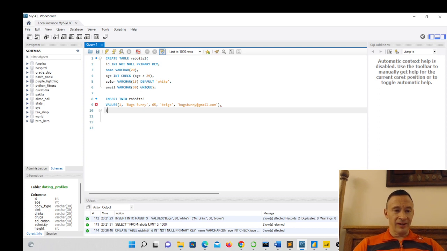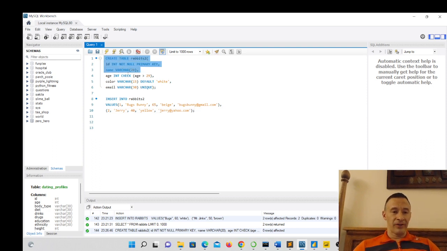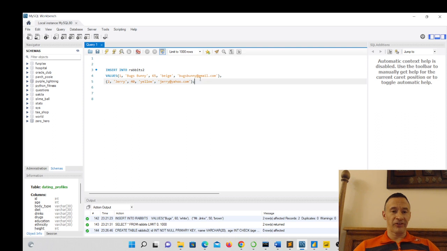All right, and then let's see. I've got two. What would be another name for a bunny? How about Jerry? Jerry's a good bunny name. And about 40 years old, and that's going to be yellow. All right, let's see how well that worked out. I'm going to go ahead and get rid of that because I don't want that potentially creating an error here.